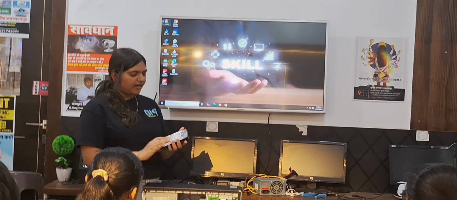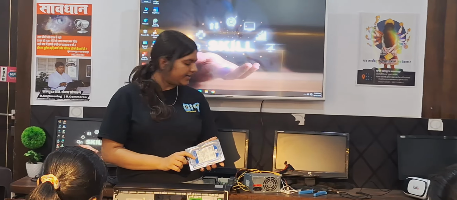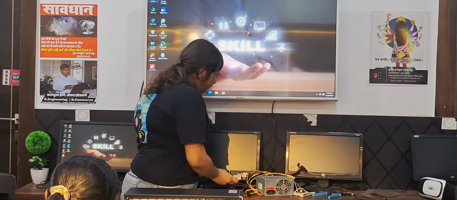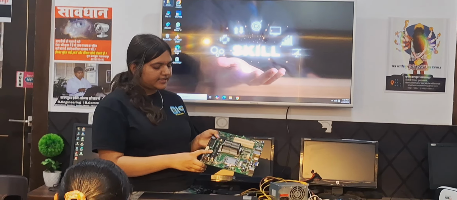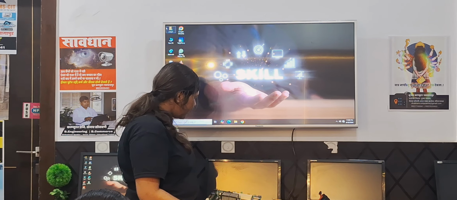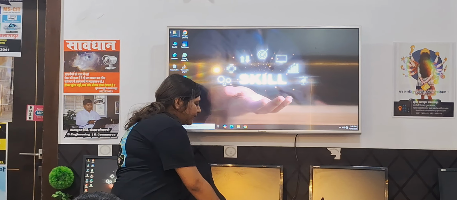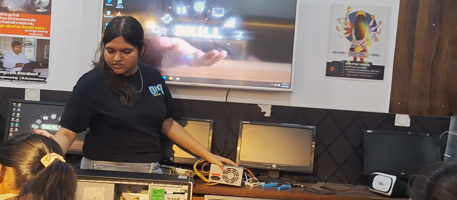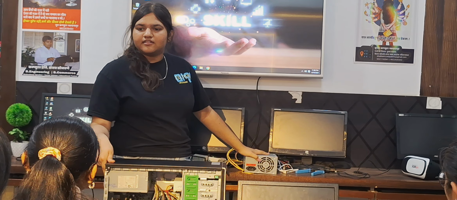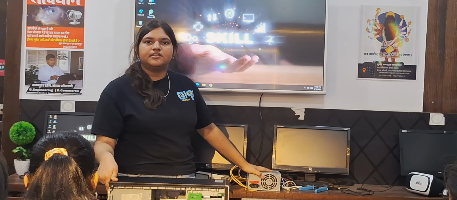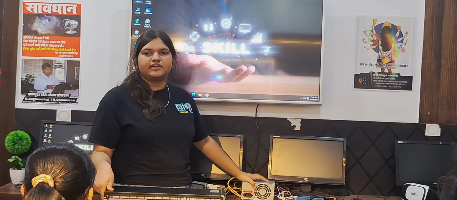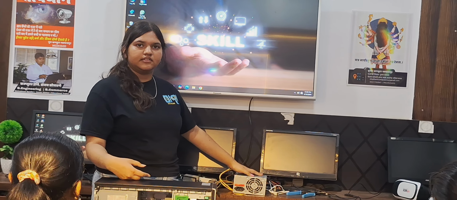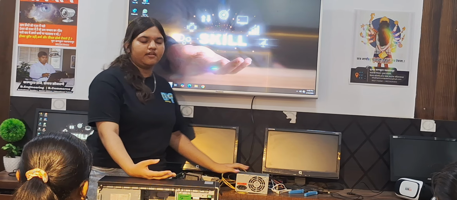At first, this is the hard disk. It stores data permanently. We also have RAM, which is situated here. RAM stores data temporarily, whereas the hard disk stores permanently. This is the cooling fan. It is attached to the cabinet. When the graphics or gameplay are high, it releases air and starts exhaustion.